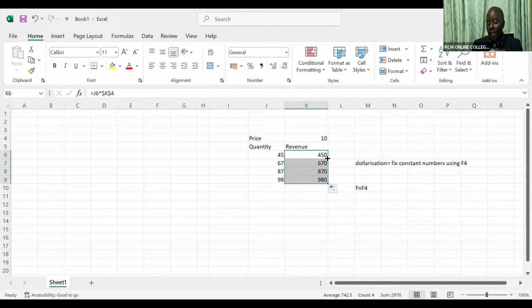Dollarization. When you have every other factor moving, but some figure is constant, the figure that is constant will always be dollarized. Please ask questions because this is very, very important. Use F4 by locking, lock. Thank you so much. Lock, lock.